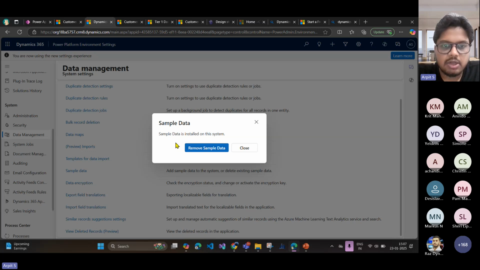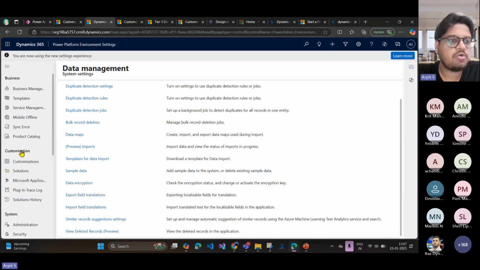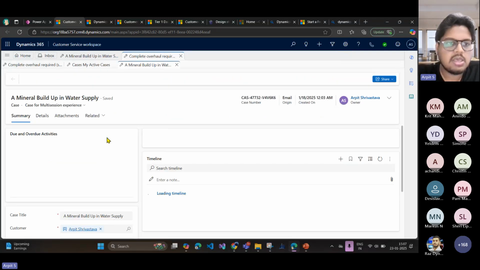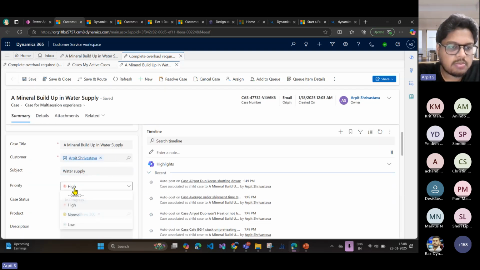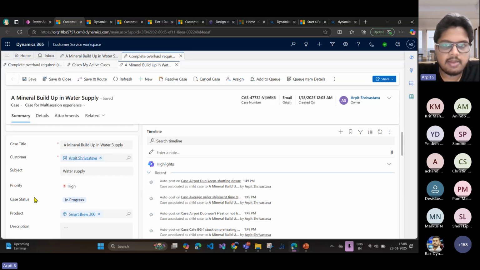So you can just click on install sample data. Since I already have the sample data, I got the remove sample data option. But you will get this install sample data option. Once you hit that option, you will get some test accounts, contacts, cases and everything. Okay, so you don't need to create everything from scratch. All right, so if I go to the cases, you can see I already have a lot of cases available. If I open any of the cases, you can see we have the different fields, and you have the priority. Based on that, you can do a lot of configurations. You have the case status, products, and everything.